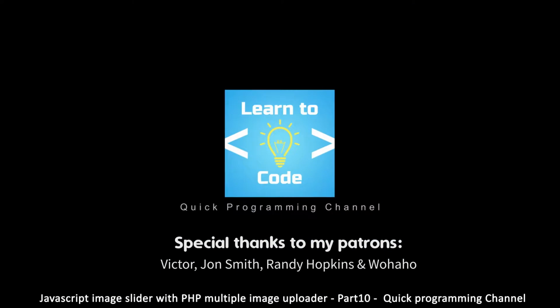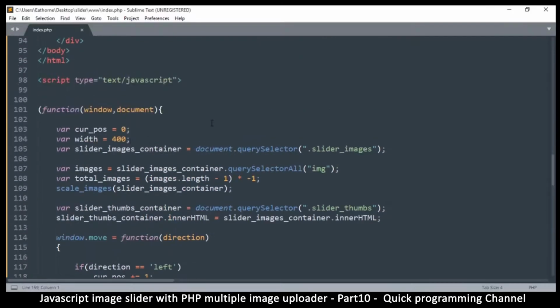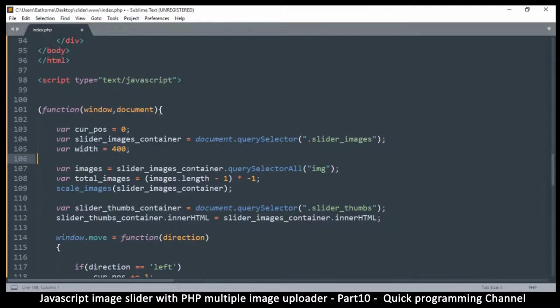So one thing we have to set immediately is the width. The width will come from the container. So let's move this lower like that, so that we already have the container, then we can check its width.